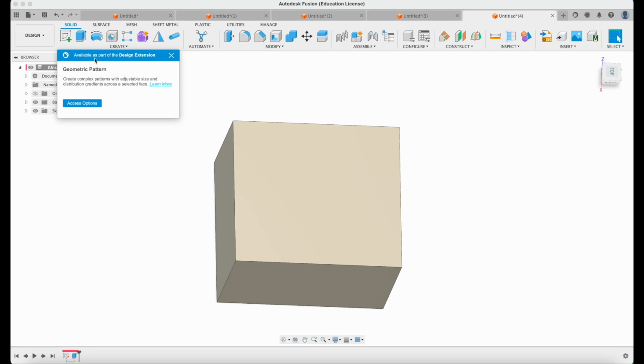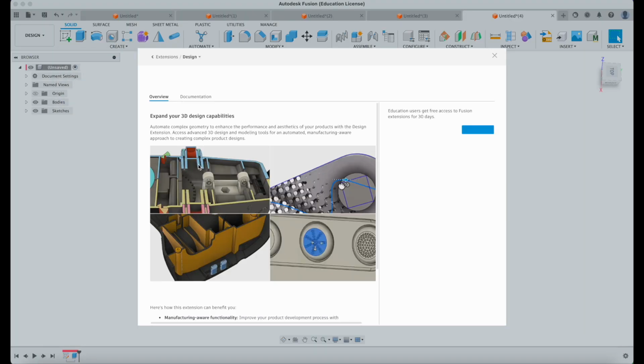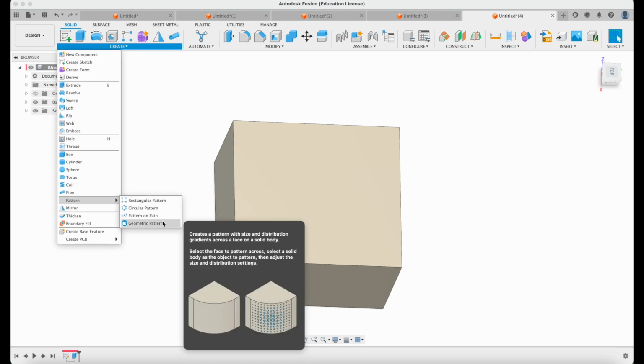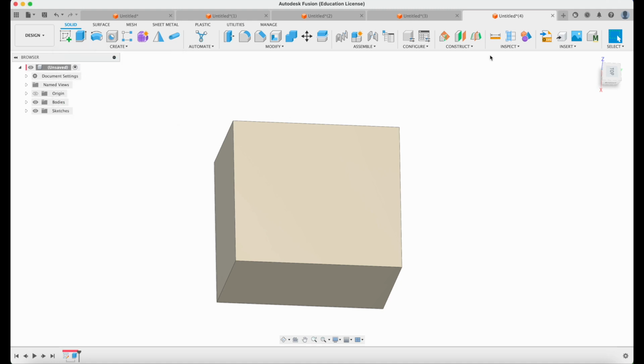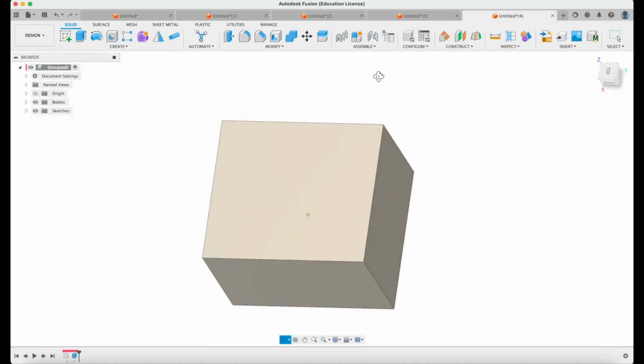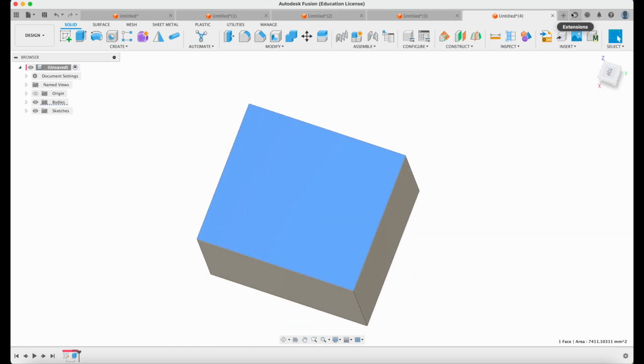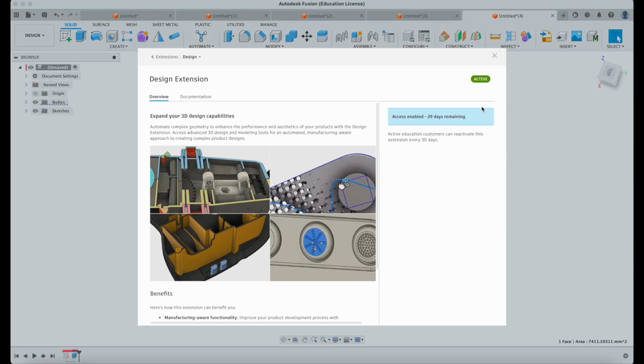It says this is a part of the design extension, so I need to enable it. So I go into access options, I start my access. Okay, I have 30 days, then I can redo it. Okay, I go into pattern, select geometric pattern. Okay, it hasn't been applied. It's not that fast, I guess. I can always check my extensions here, right there. Okay, it says active, access enabled.